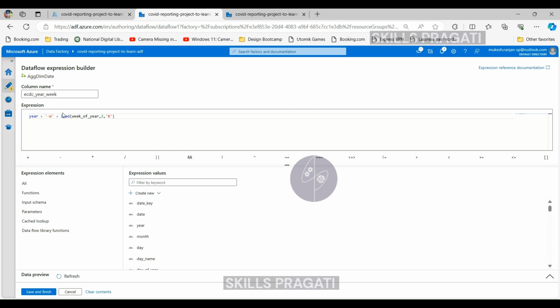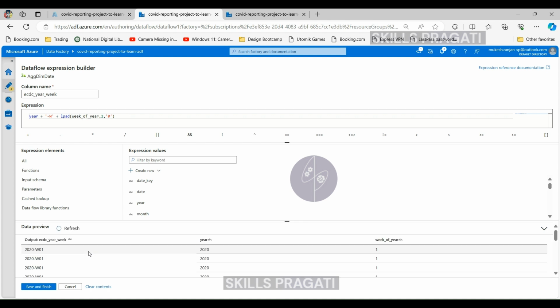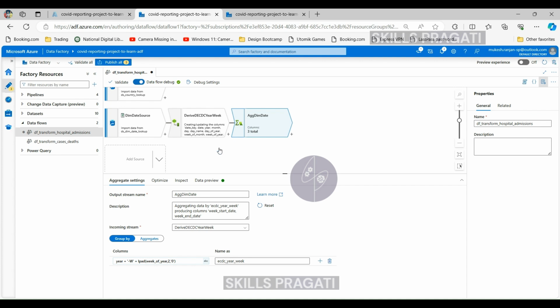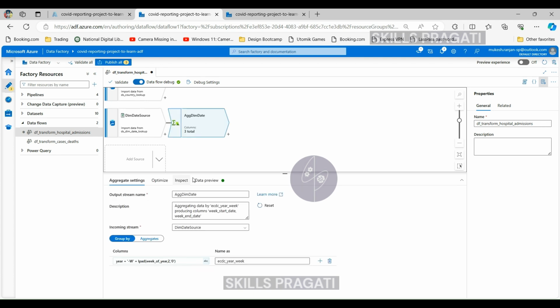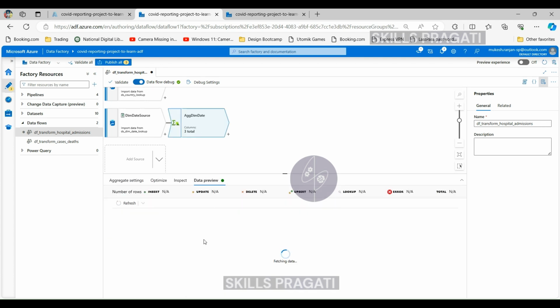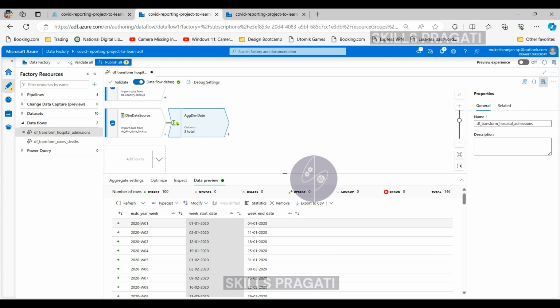That will be your year plus the week, and then the lpad with the year week of the year to come a 0. That will lpad your week number as well. Let's refresh this and see what's coming out. As you can see, we got our output with the ECDC week exactly what we expected to see. Let's click save. And in that case, we can remove the derived column from the stream itself. If you now click on the data preview, you would still have that column. Okay. As you can see here, we got the ECDC week with the new value and the week start date and the end date, and we've got exactly what we wanted to see.